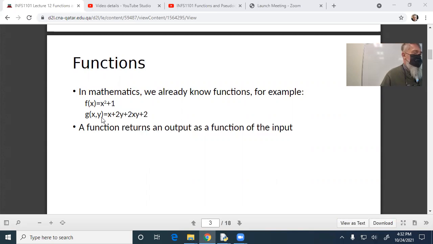Function g will take 2 parameters, and the first parameter will be added to 2 times the second parameter, which will be added to 2 times the first and the second parameter multiplied by each other. So if you passed in the numbers 4 and 5, x was 4 and y was 5, what would happen? 4 plus 10 plus 40. So that's 54 plus 2, 56. That would give you a value of 56.